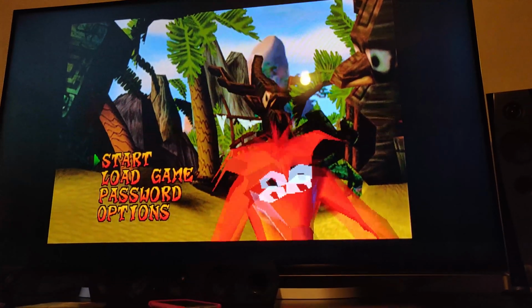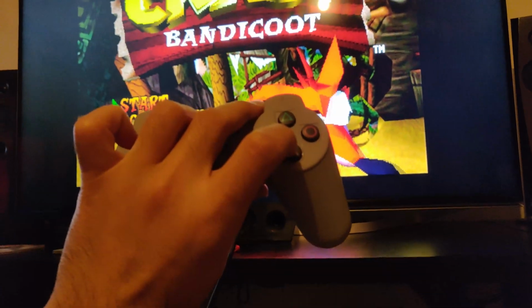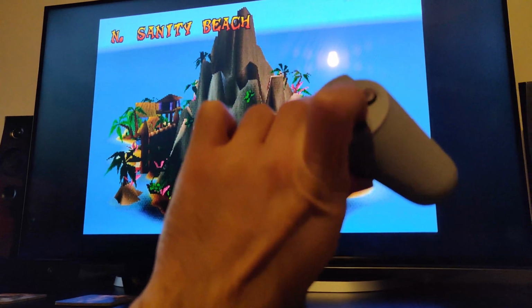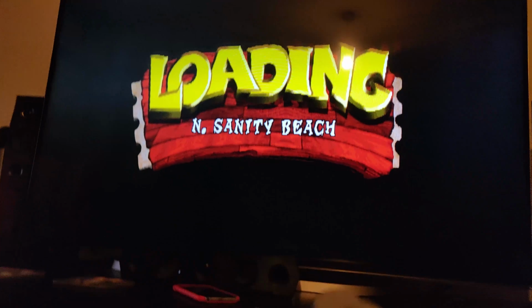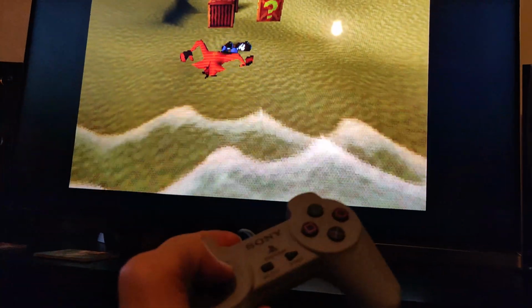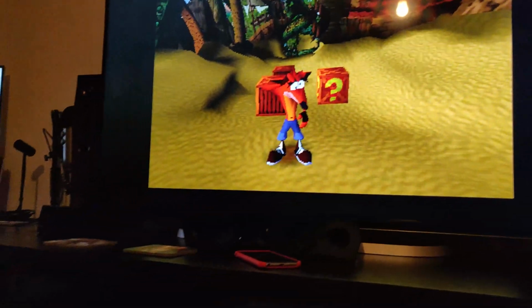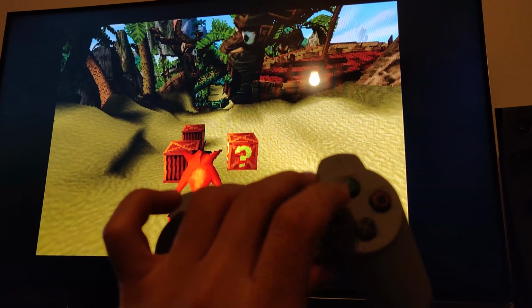Okay, so we got Crash Bandicoot. As you can see, the controller is connected to the PlayStation Classic. Click X. And it goes on to the menu. Insanity Beach. Can't wait for Crash Team Racing coming out on PlayStation 4. And all the other systems as well. Show you working X and square.